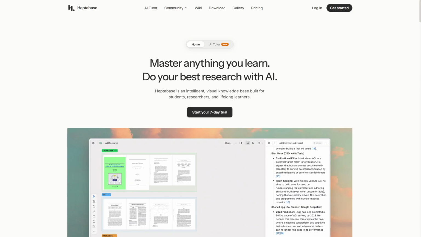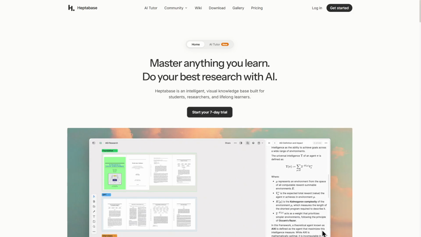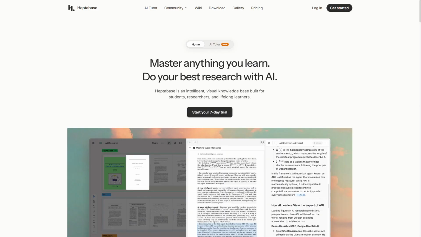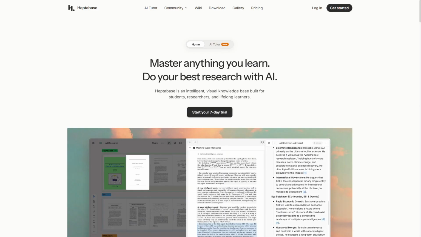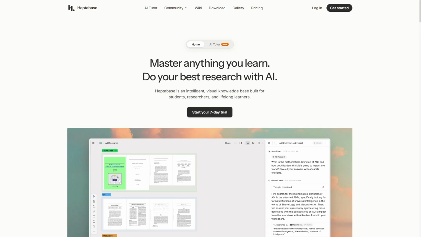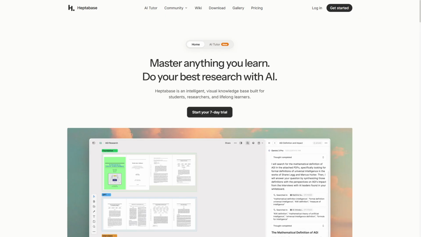Heptabase versus Noteey Visual Notes apps. Choosing the right Visual Notes app can transform how you organize ideas without losing clarity. Both Heptabase and Noteey offer unique ways to capture and connect your thoughts visually. Heptabase and Noteey are powerful visual notes apps designed to boost creativity and productivity.